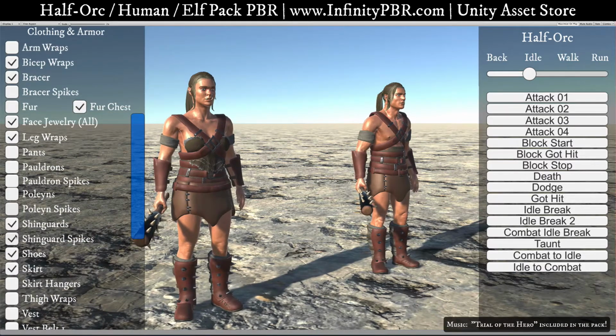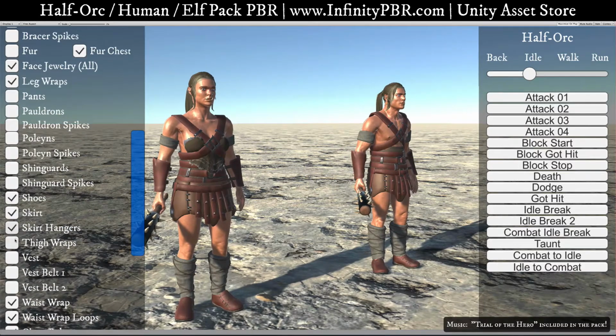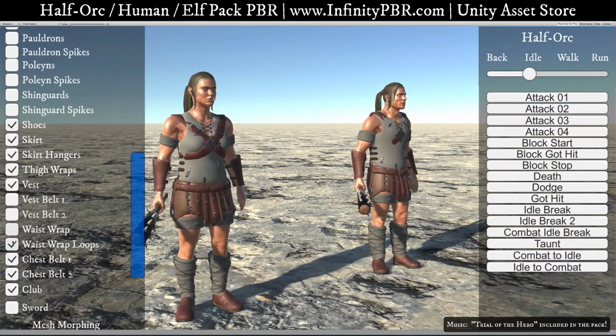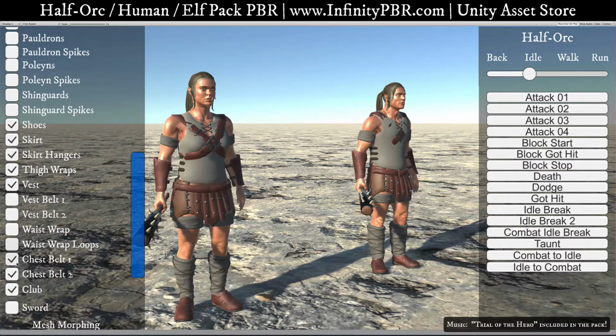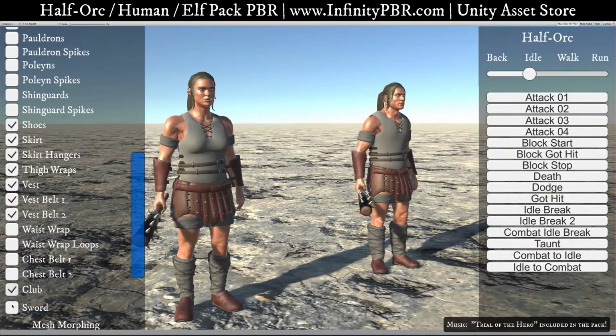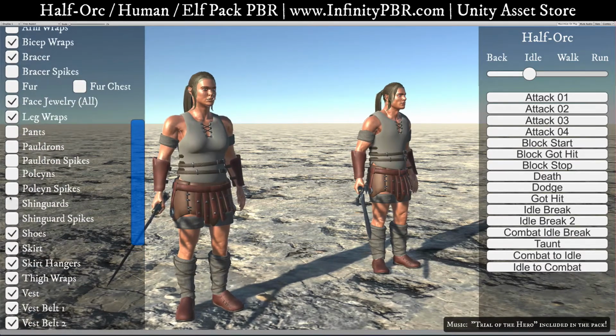Let's just go through a couple of these. We got the skirt hangers, thigh wraps if you wanted those. You got a vest, and if you have the vest, you'll want to turn off the fur, and turn off the waist wraps and the chest belts. But you do have a vest belt if you want to add those as well. It comes with a sword and a club. So we'll go with the sword for now. I like swords more than clubs. I don't know about you.